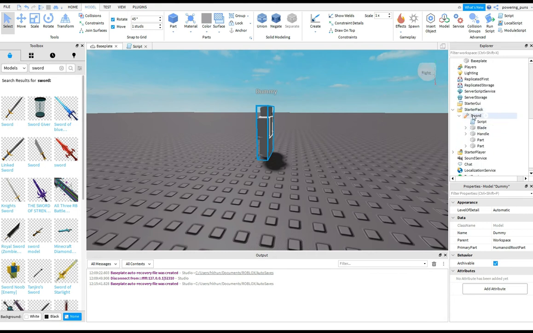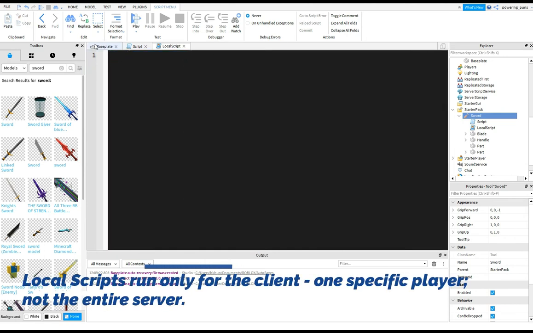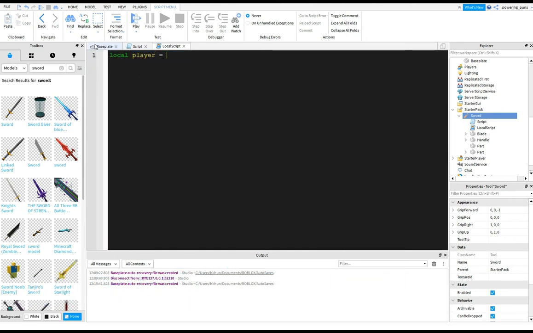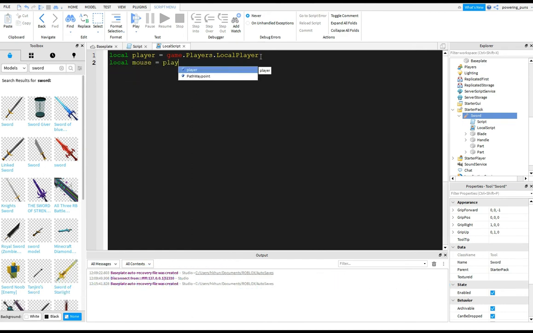And then our second script is going to be our LocalScript. This script will explain when the player clicks, then the sword will come down. So local player equals game.Players.LocalPlayer. This will find the player that's holding the sword. And then local mouse equals player:GetMouse. And then we also want to do local tool equals script.Parent. All of this will make sense after.